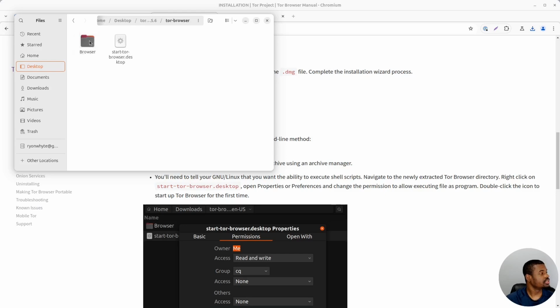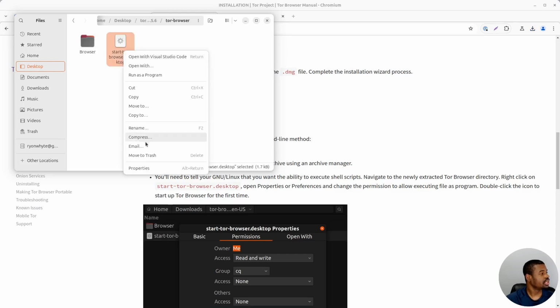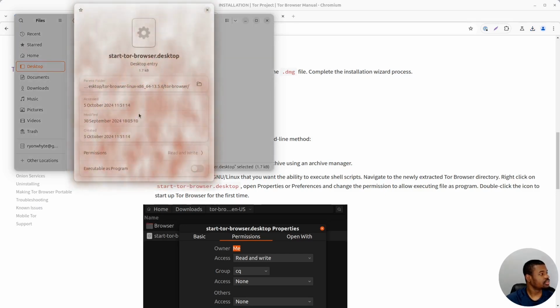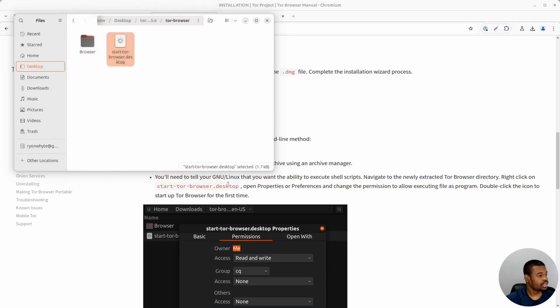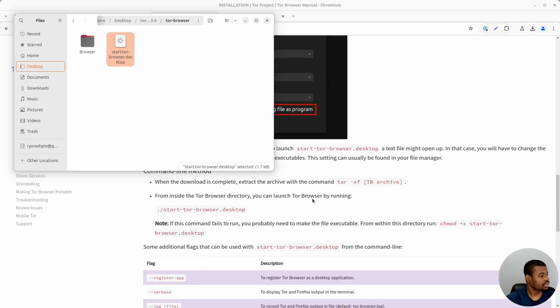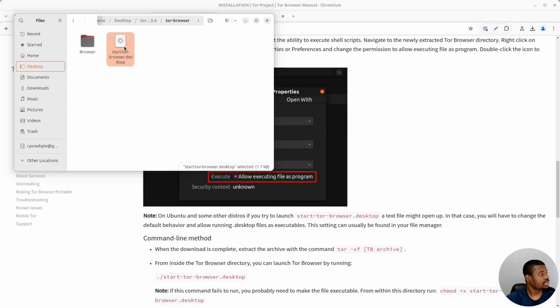Open this, and we need to make this executable. So we go here, execute as a program. That should do it. Close. Okay. Double click on the icon to start up Tor browser for the first time. Okay, double click.